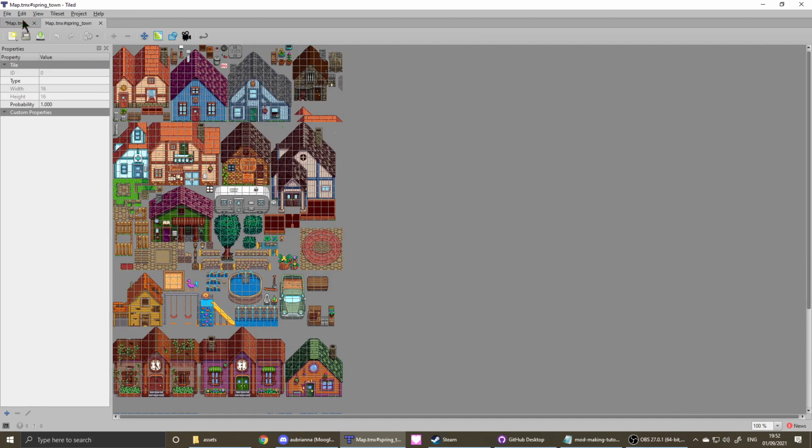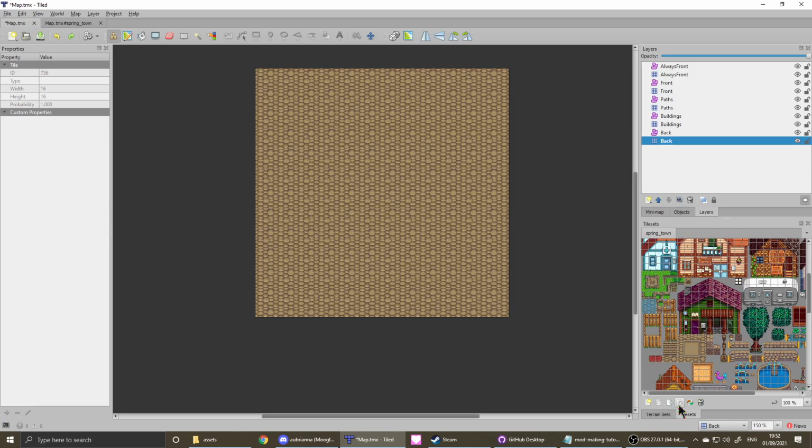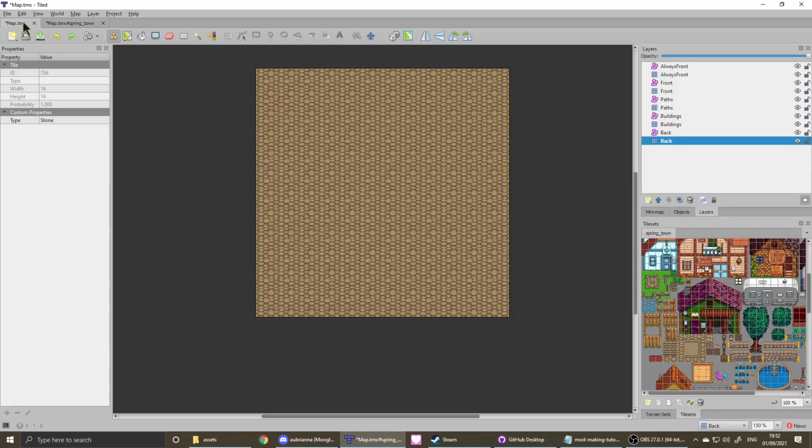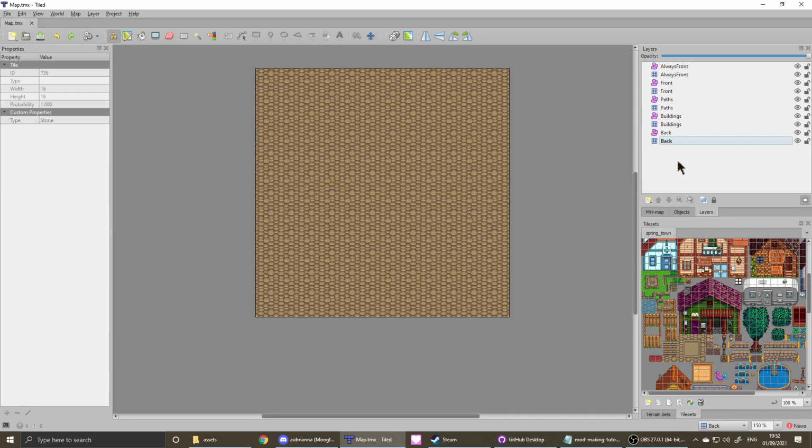So we're going to go down here on this little wrench icon, press that, and we're here. We're going to select the tiles that we used, and we're going to see here on custom properties, press plus, type, press OK, and then in the type box, the second box, put stone. Now the game knows when you walk on that, it should make a stone noise, like you're walking on stone.